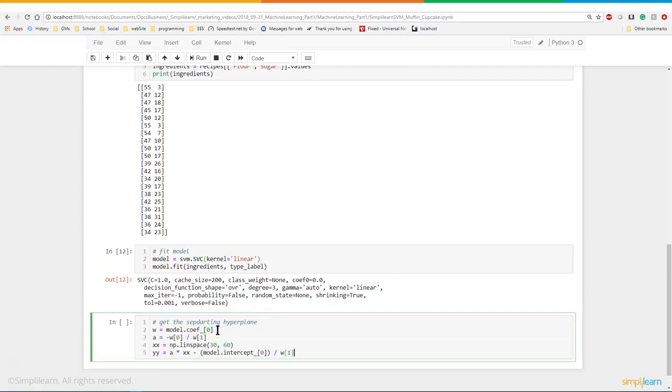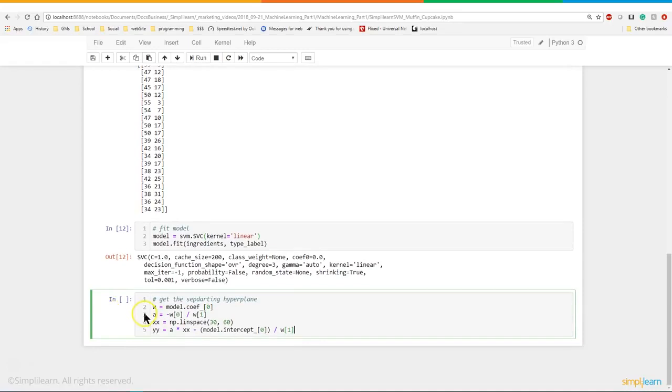We don't want to spend too much time on this because you can get lost in the confusion of the math. So if you're a math whiz, this is great. You can go through here and you'll see that we have a equals minus w of 0 over w of 1. Remember, there are 2 different values there, and that's basically the slope that we're generating.